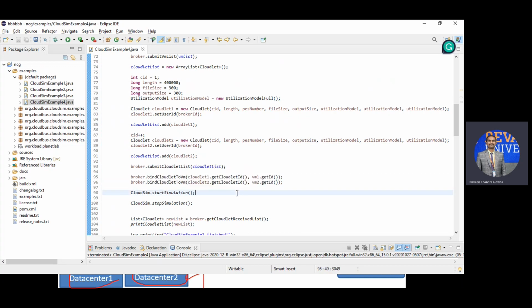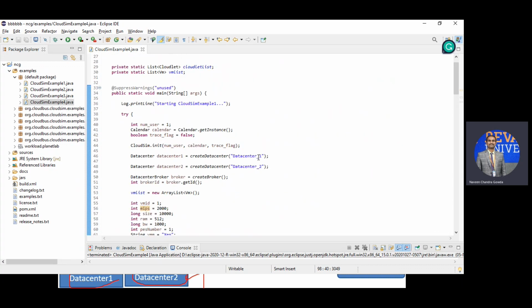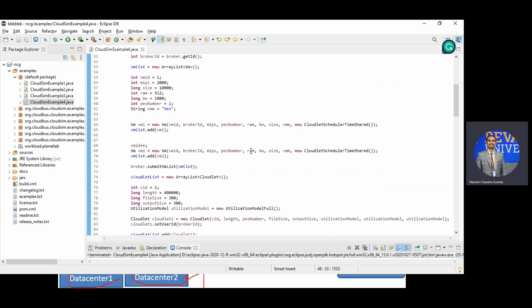It's the same 6 steps we have discussed in the previous experiments, the same thing which is followed. The only additional thing is that I'll be calling the create data center method twice to create two different data centers, right? So now let me directly take you to the execution without a delay.